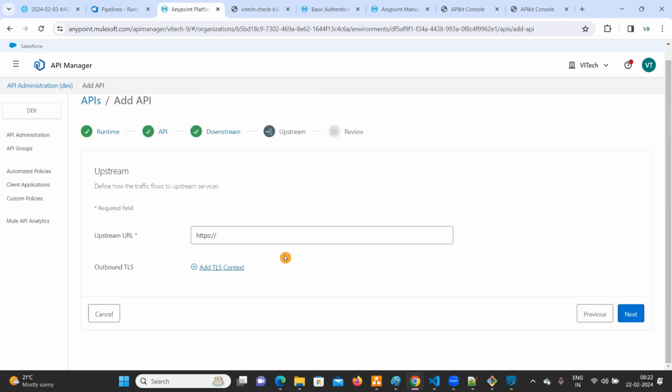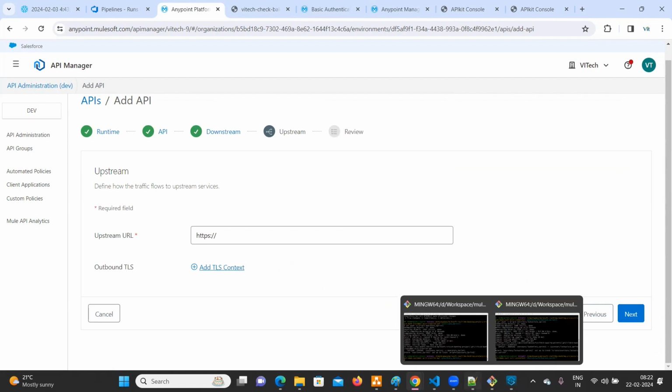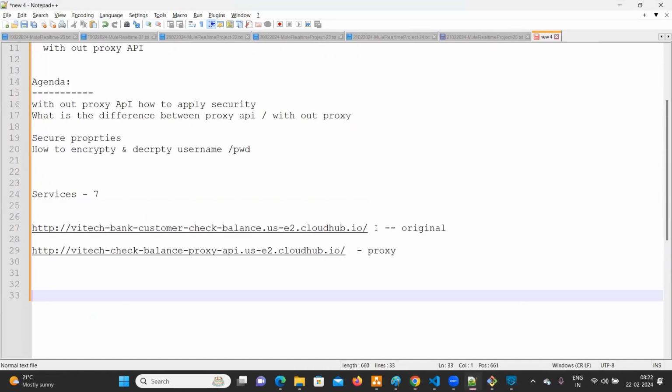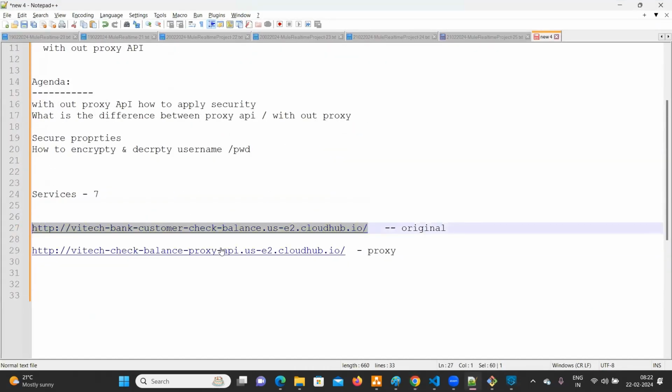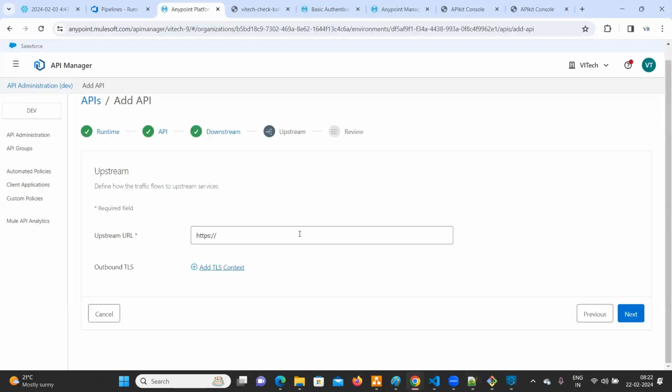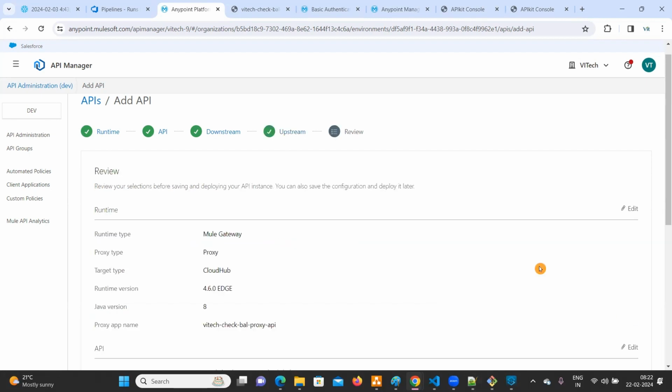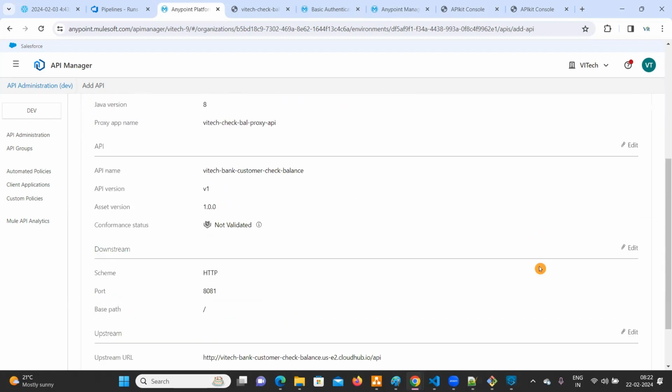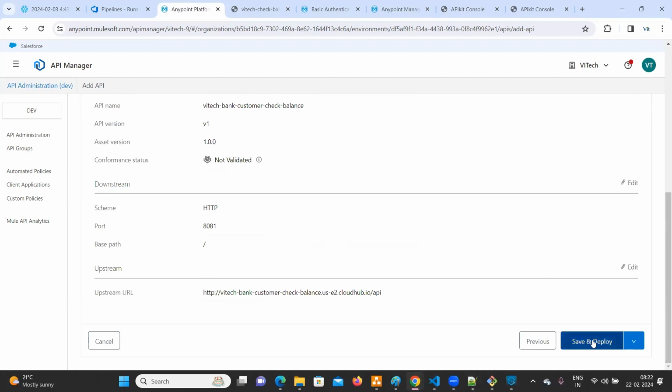Okay, click on next. Okay, upstream URL. Here we need to provide your URL here /API. Okay, click on next. Click on save and deploy.